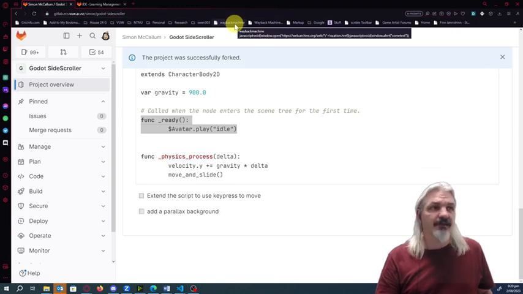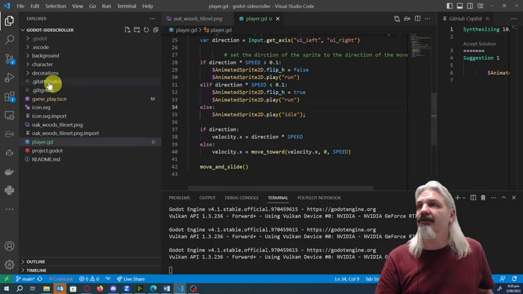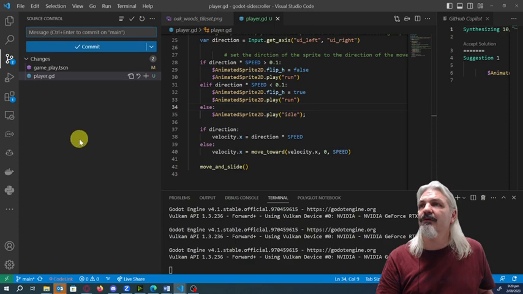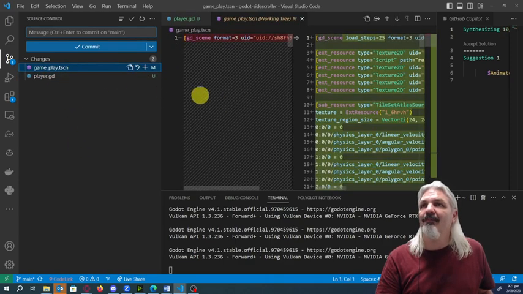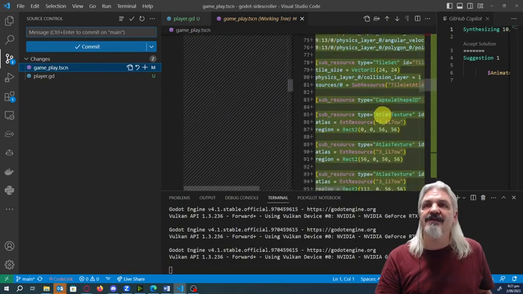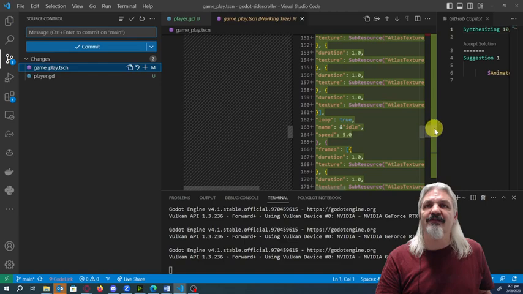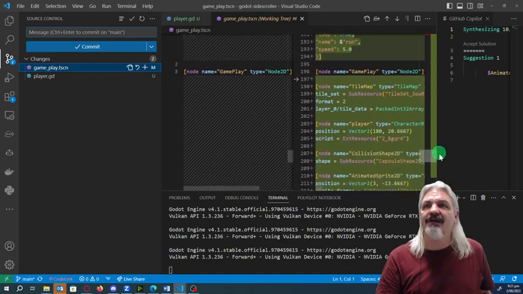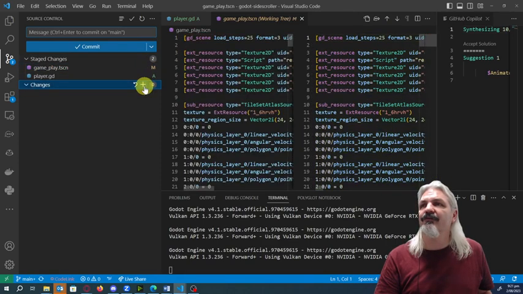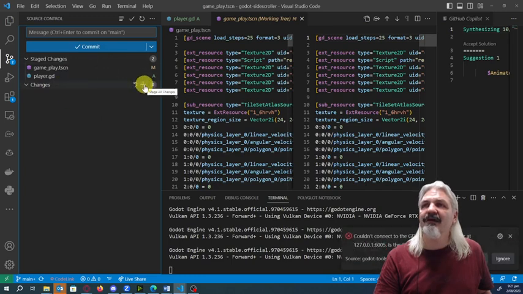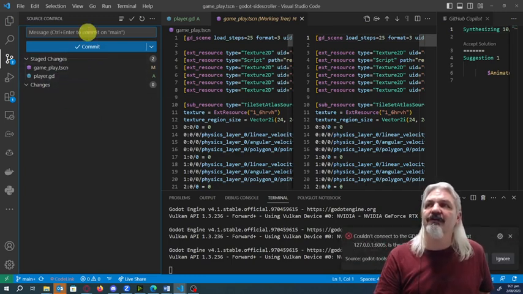And what I have in Visual Studio Code is that it says, oh, look at you, you've changed the player script from being nothing, and the gameplay, I've added all of this information about physics and layers and where things are and all that. So it's added quite a bit. I can then add all of those to the stage changes. If you click there, you get all of the stage changes. So I staged all those.